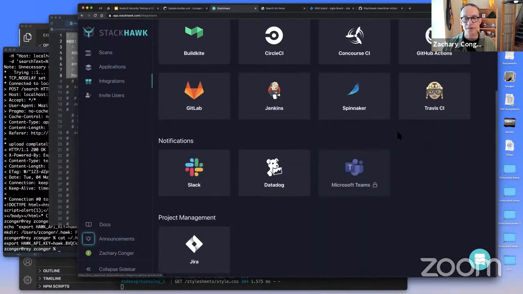Then we have deeper integrations into Slack, so you can get notified every time you run a scan. Datadog, so that you can submit your results as events to Datadog. And we've got an upcoming integration with Microsoft Teams. And then finally, we've got project management integrations. So far, just Jira for now.